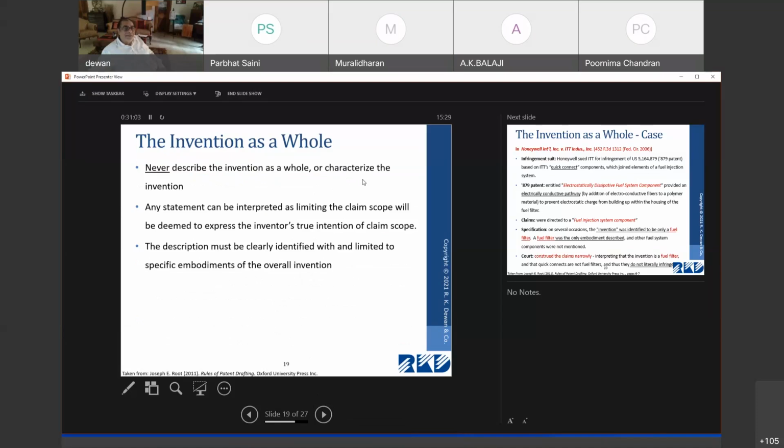So never describe the invention as a whole, or characterize the invention as a whole. Always describe it in parts, in limited parts. I've seen several patents where the whole invention has been described. Always describe this in parts. I'm not able to totally explain this concept, but it must always be described in little parts.